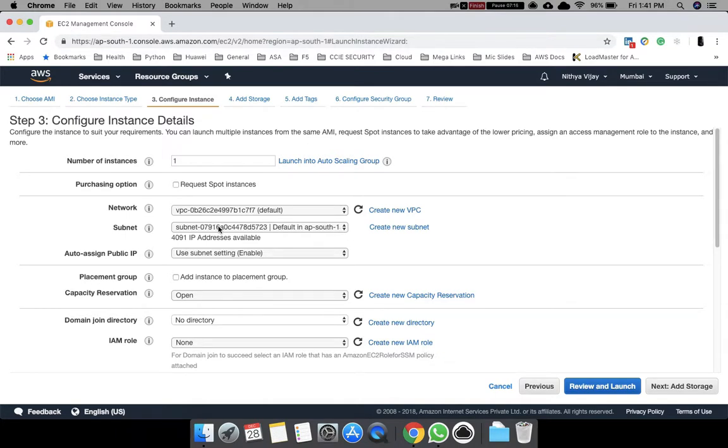When you choose the availability zone or the subnet, you can notice that you have 4091 IP addresses available. So why is it 4091? Because the first 5 IP addresses will be taken by Amazon for their internal purposes. Anyway, we'll discuss that in the VPC section in a separate video.